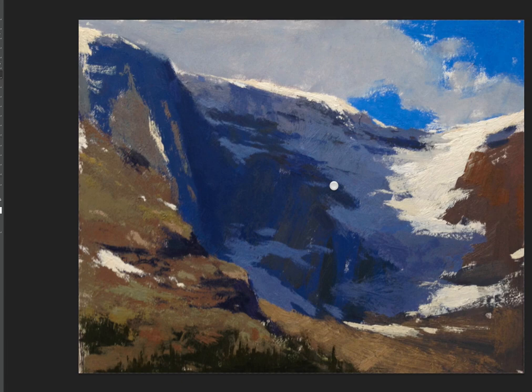Shadow colors are always an interesting question. People ask me what colors shadows are, and I really don't have one answer, but many things affect the color of a shadow, and this could be a good example right here. This painting was from the Canadian Rockies, and this was a glacier. I thought this would be a good example about shadow colors, and just kind of show you what is going on here.